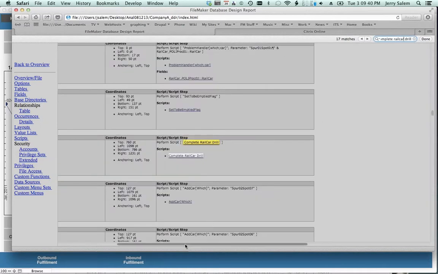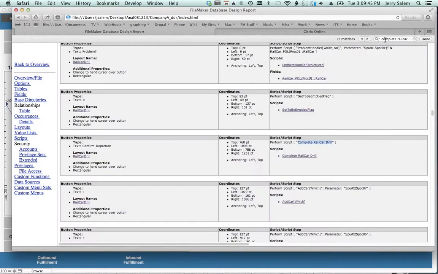Okay, here we go. So it not only shows what layout and what buttons are calling that script, but it's also a reflection of how many fields are in that script. So here's the button on this layout that we were talking about, and the name of the button is confirm departure, and it calls that script. I hope that answered your question. Yeah, that's pretty good. And then a follow-up to that was, is it possible to find unused scripts and relationships on the DDR? But I think you covered that. Yeah.